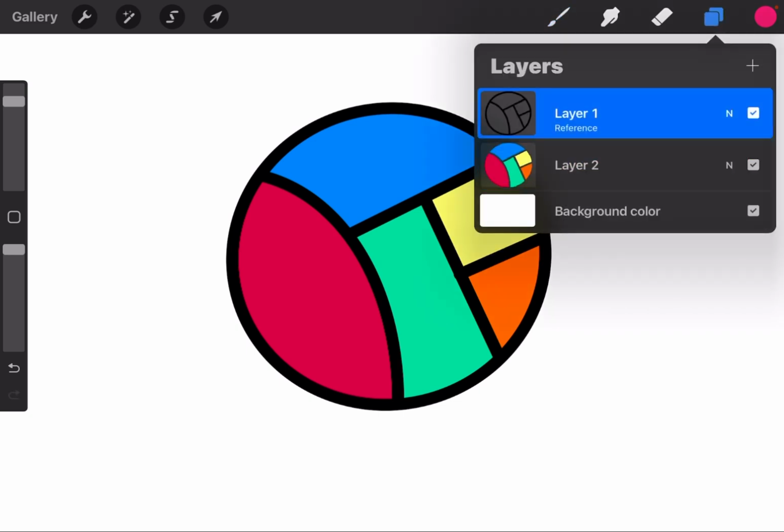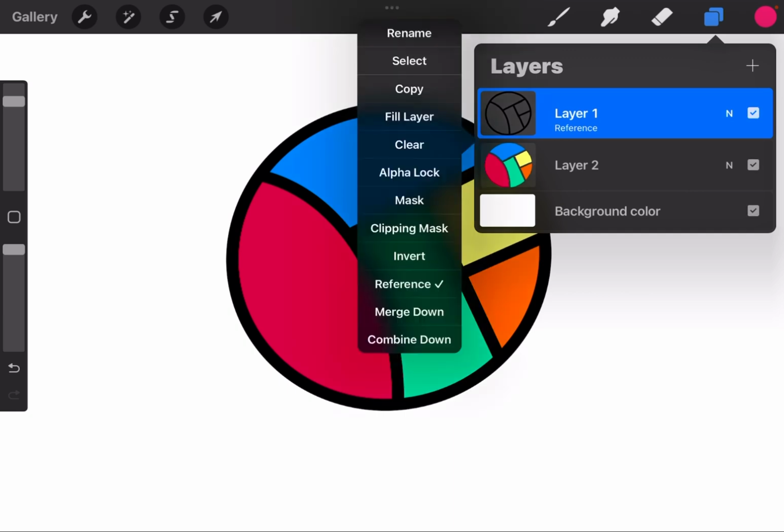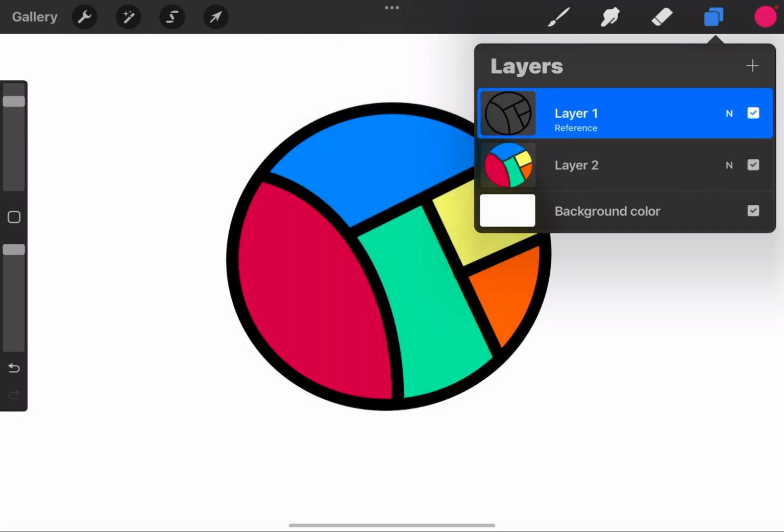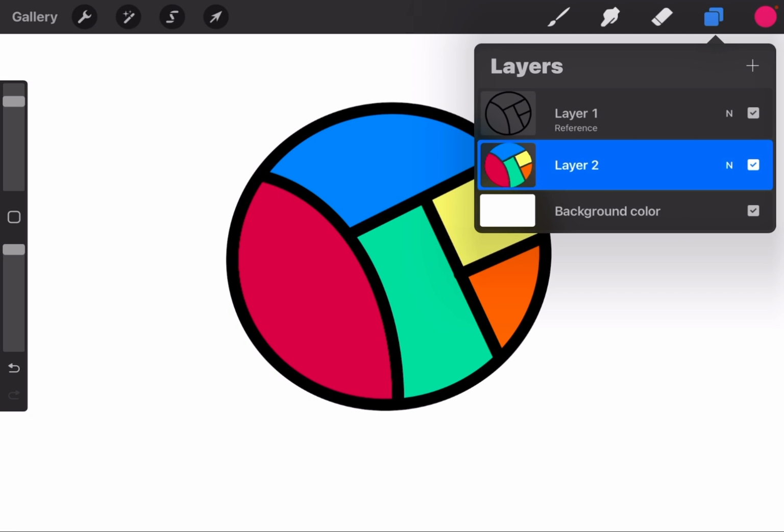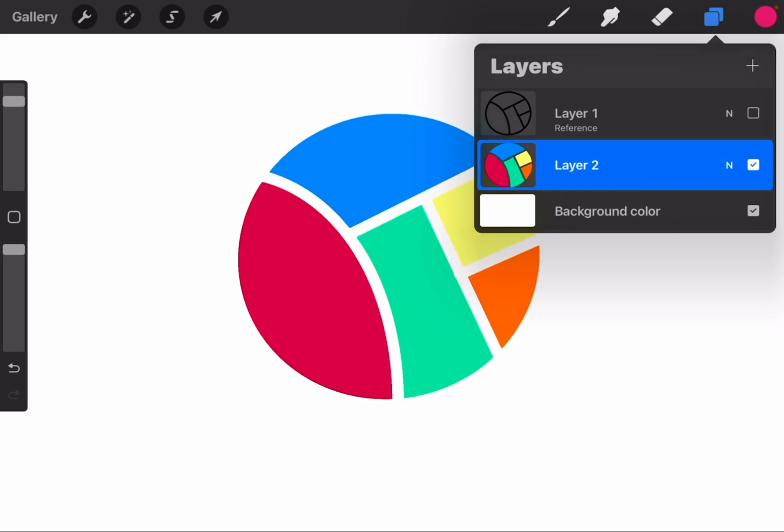Layer 1 is the outline layer, which I have turned into a reference layer. A reference layer lets you make a blank layer underneath of it and then drop fill it in as if you're filling it in on the top layer. You can check that out in a couple of my other videos. Layer 2 is that layer that's been filled in. If I turn off layer 1, you'll see the outline there from layer 1.